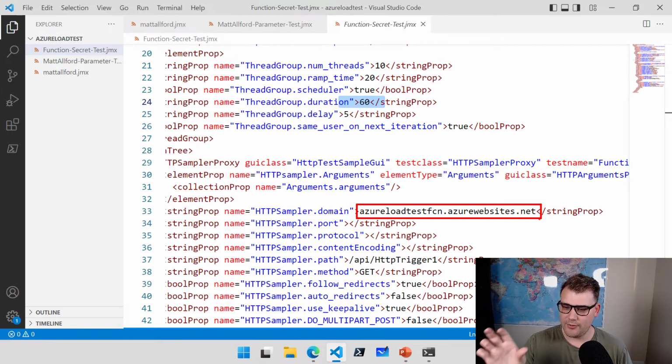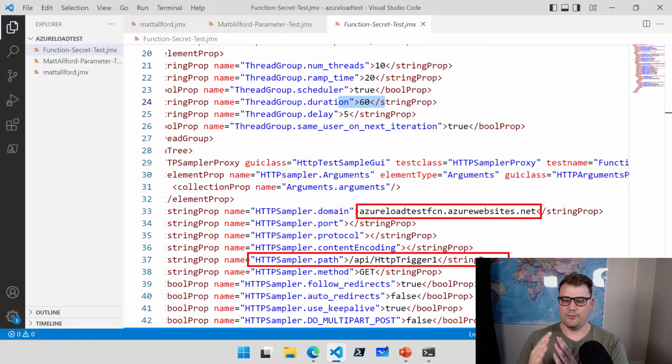But that is the URL to my Azure function that I'm hosting inside of Microsoft Azure. Now down here, under the sampler path, you can see I'm doing a /API/HTTP trigger1. So we've got the domain, which is the top level domain, Azure Load Test fcn.azurewebsites.net. But then the path that I want to hit is /API/HTTP trigger1. And then I'm just doing a GET request here. Nothing too fancy. I just want to get the information.